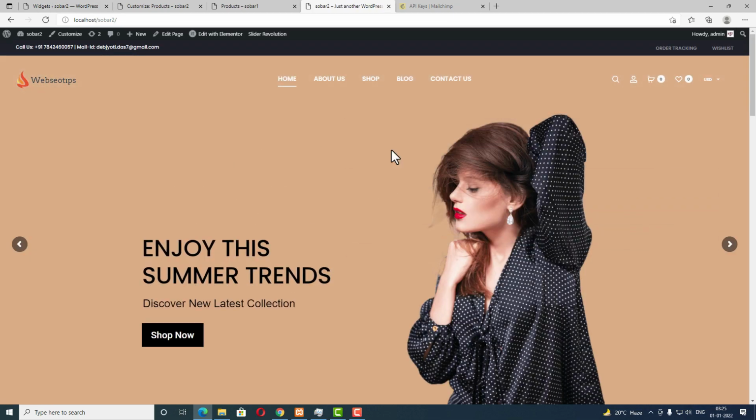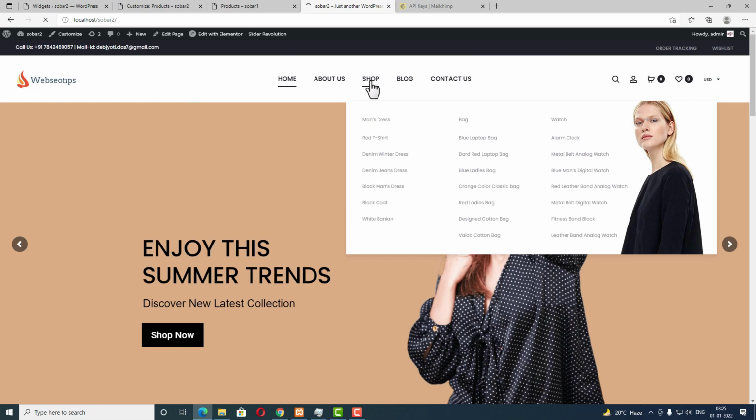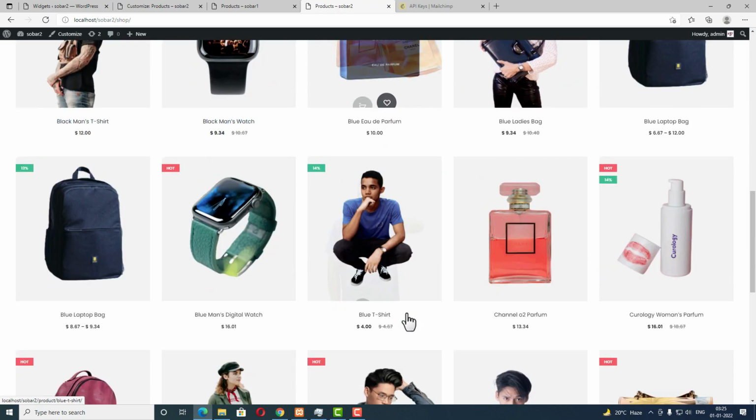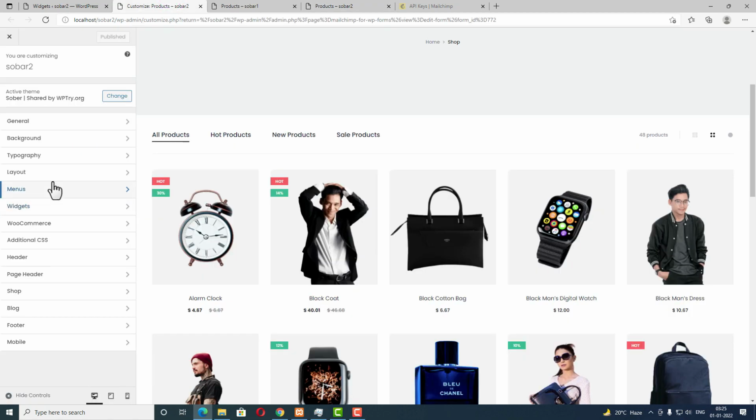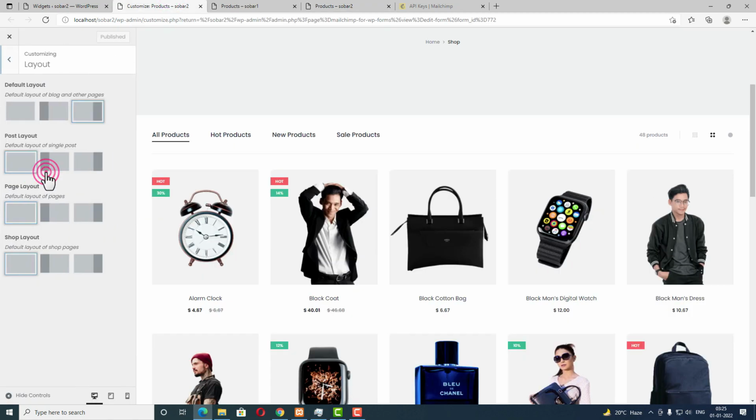Now let's come back to the website and click on the shop page, but here you can see the sidebar is not coming. So for that, again I have to come to the customize option, and after that I have to click on the layout option. Here you can see the shop layout.